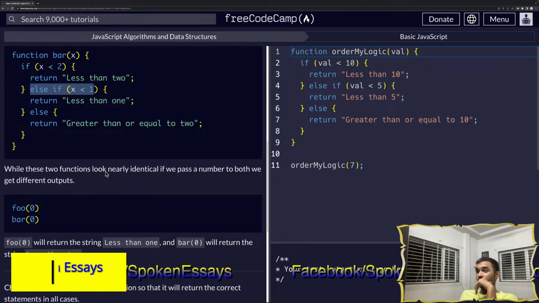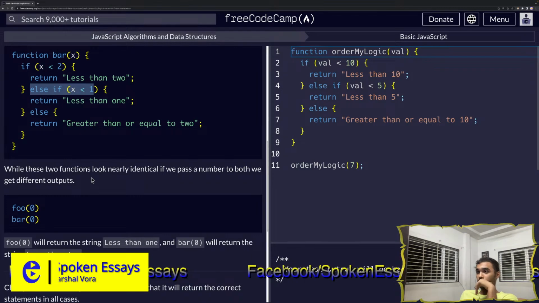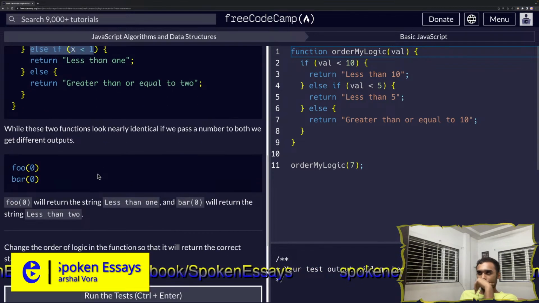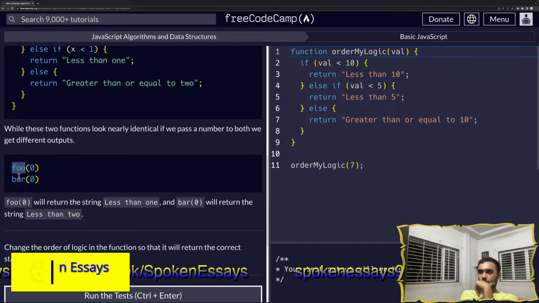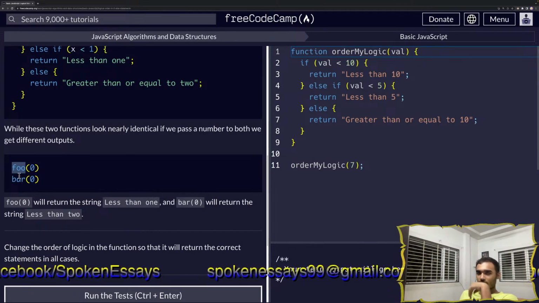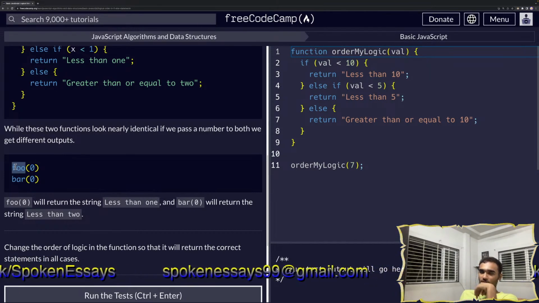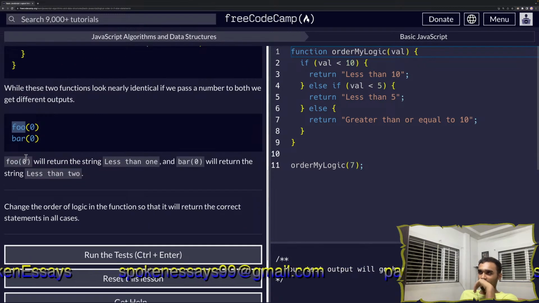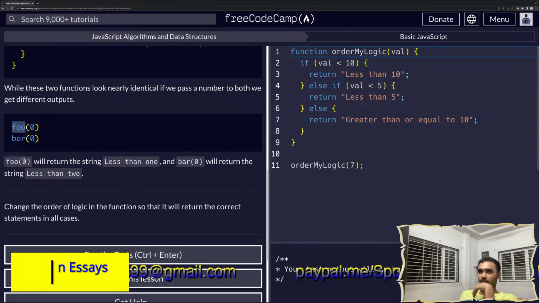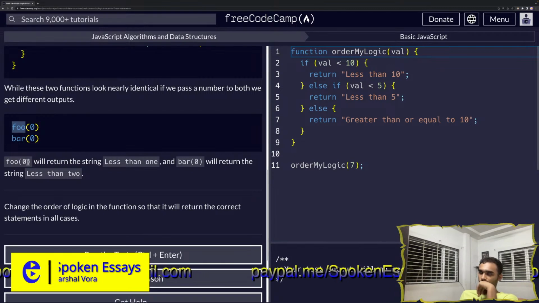Well, these two functions look nearly identical. If we pass a number to both, we get different outputs. Interesting. Let's see why. So foo bar is another acronym. You guys can check out the acronym of foo bar by yourselves. I will not elaborate what foo bar means, but it is a funny acronym. Okay.